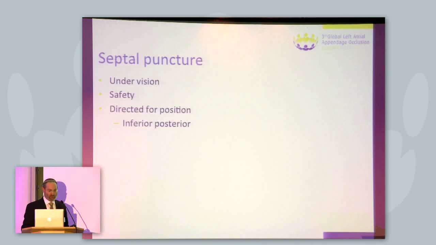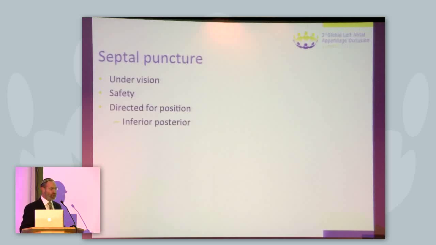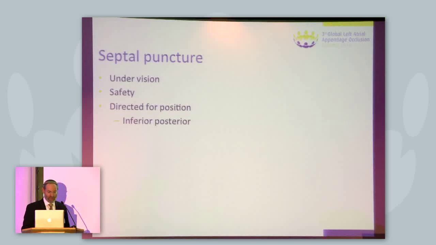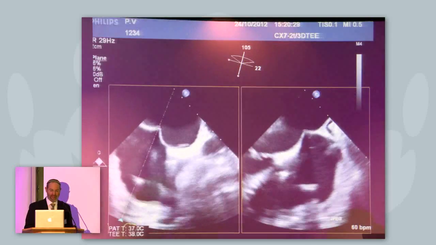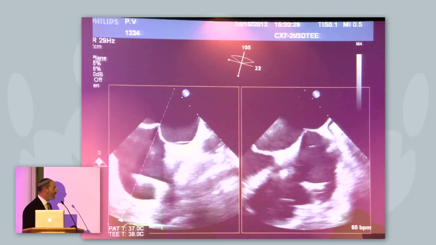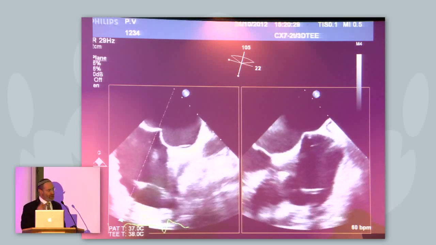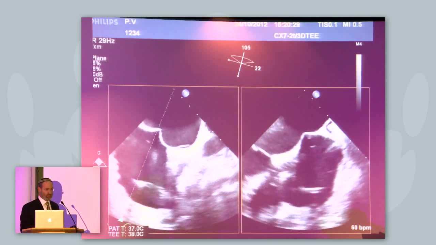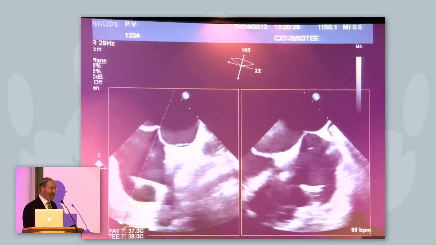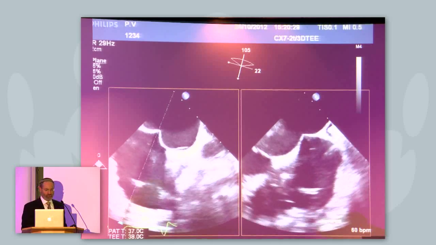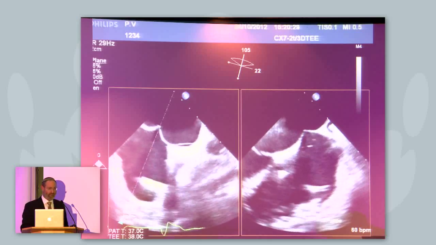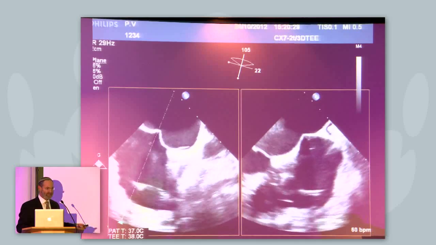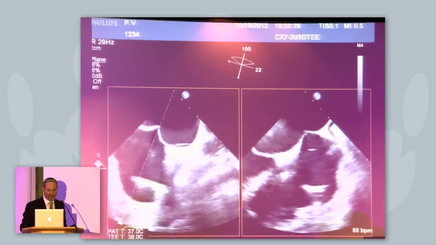So when you perform your septal puncture, I'm not going to go into this too much, but make sure you do it under vision. That's for 2 reasons. Number 1 is it improves your safety, and number 2, it allows you to direct yourself. Probably what you're looking for is an inferior-posterior position. The benefit of X-plane is clearly marked. You can have a combination of both a bicaval view to allow you the inferior-posterior view, as well as a short axis at the base to allow you to have an anterior-posterior understanding. So what you're going to look for specifically is an inferior and a posterior position. You can do it one after the other, or you can do it simultaneously.